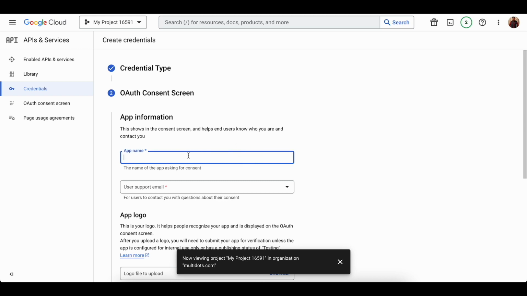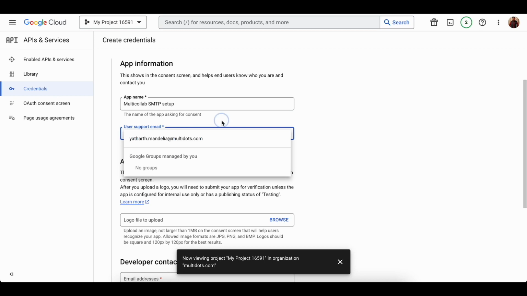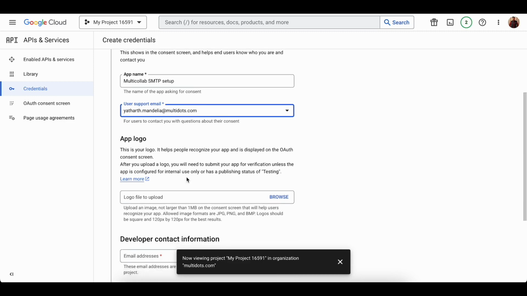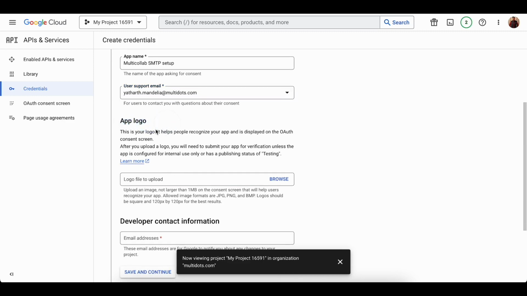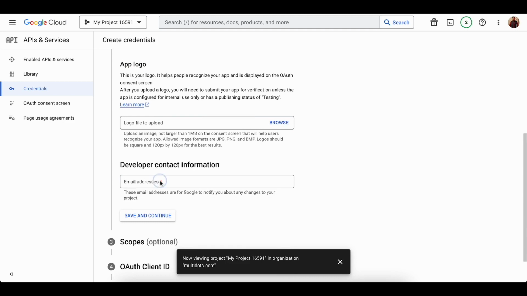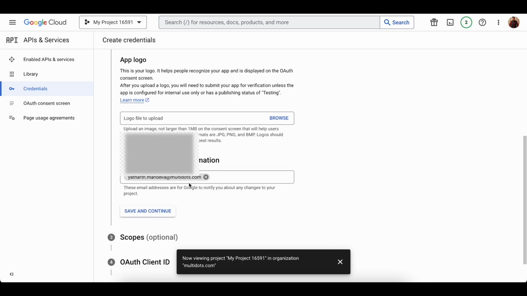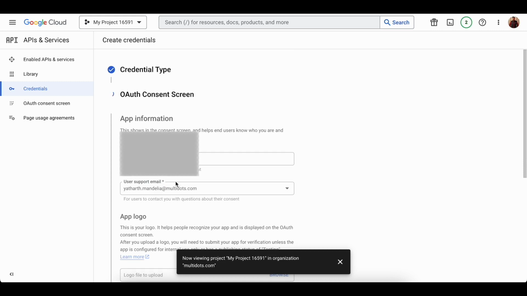Now you need to give your app a name, so we'll give this app a name called Multicollab SMTP setup, and under user support email, choose the email from the drop down. We can skip this app logo as this is optional, and under developer contact information, enter the email and just click on save and continue.